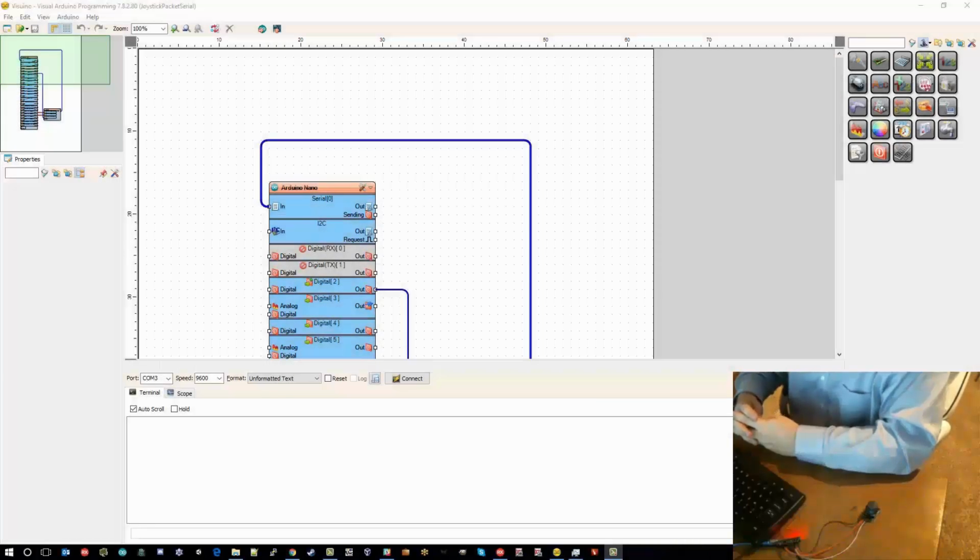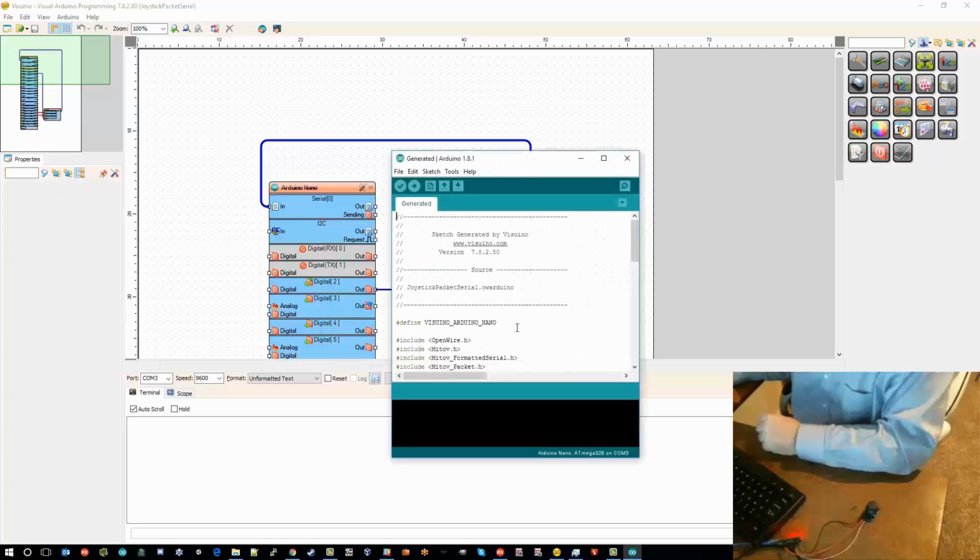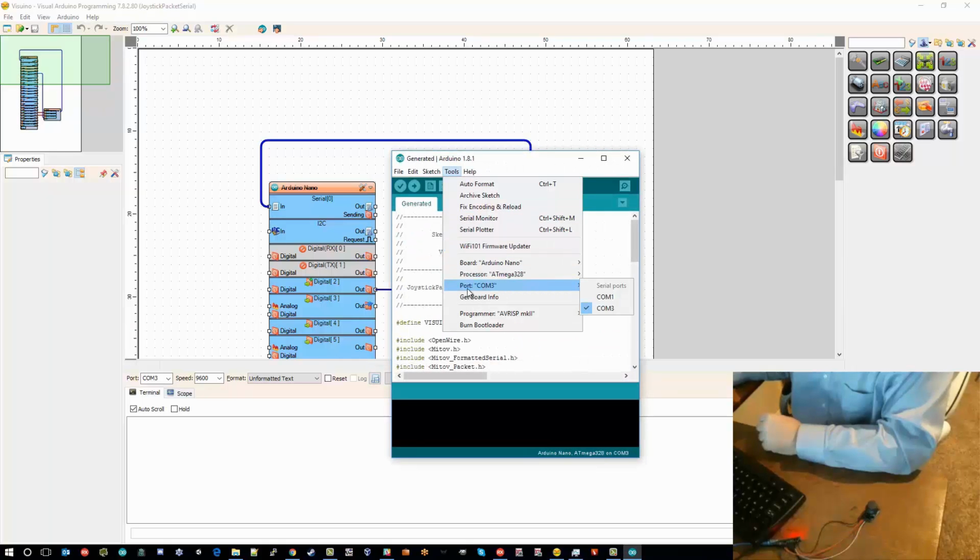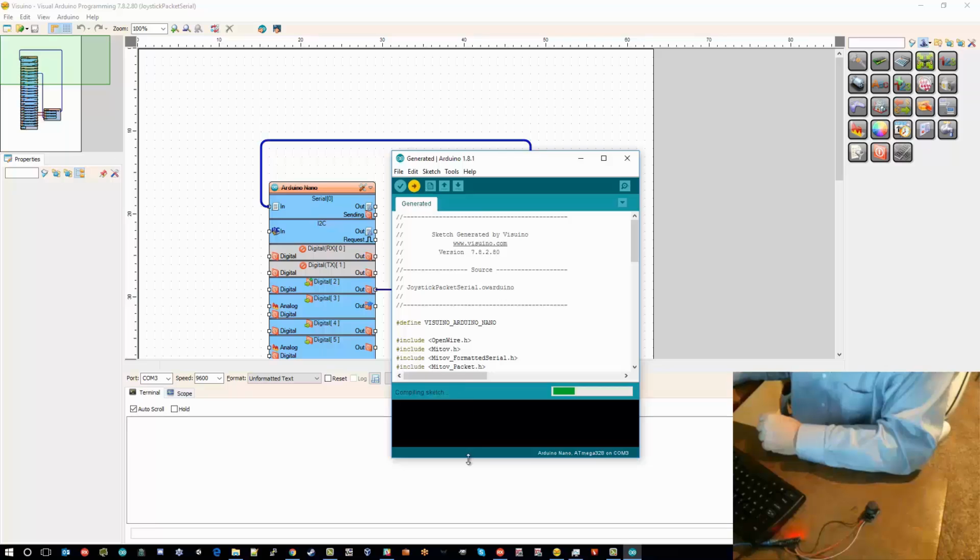Okay, I've included a project called Joystick Packet Serial under the joystick directory of the source code for this session. And I've opened that project up here in Visuino, and I'm going to deploy it out to the Arduino Nano. So I'm going to come up here and go Arduino, and actually let's send it to the Arduino IDE. You could use upload, but I'm going to open the project up in the Arduino IDE. And I'm just going to make sure that the IDE is set to the correct port, which it is, COM3, and I'm going to go ahead and hit upload. So we're now compiling and uploading this sketch, which is going to receive data from the joystick and transmit that on the serial port, in this case the USB port.